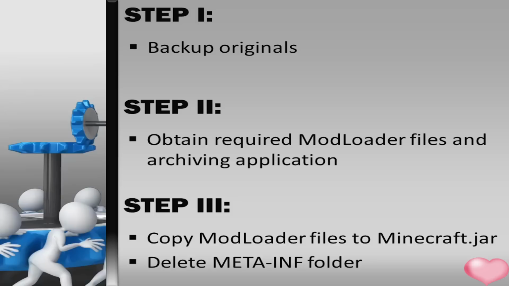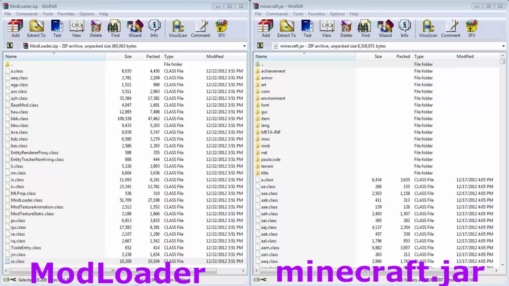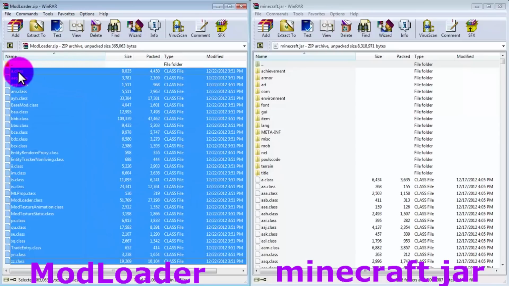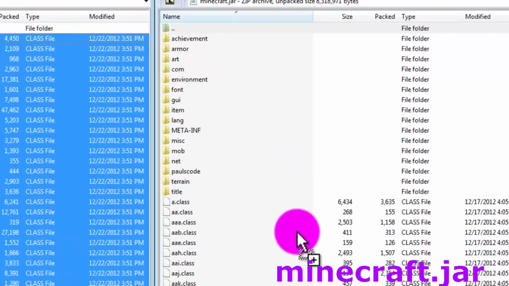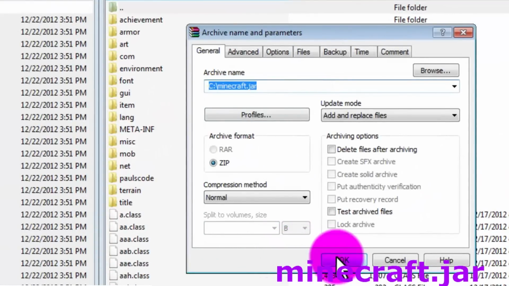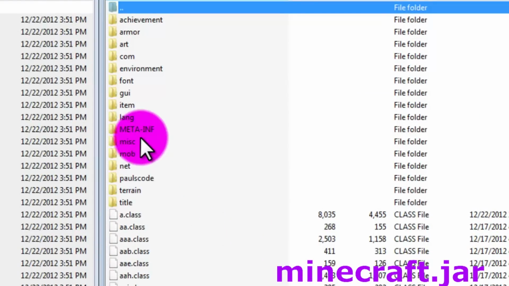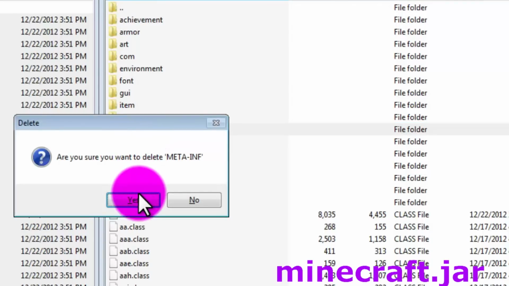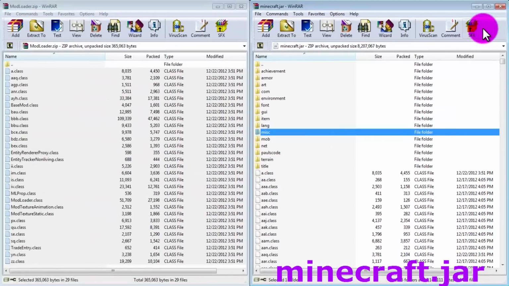The third and final step is to install the ModLoader files. To do this, open the ModLoader package and the Minecraft jar file with your archiving application. Copy the files from the ModLoader package into the Minecraft jar file, then delete the meta-inf folder from the Minecraft jar. Save and you're good to go. Congratulations! You just installed ModLoader.